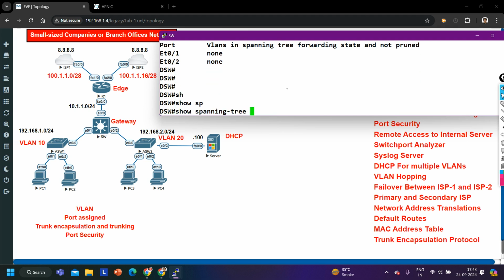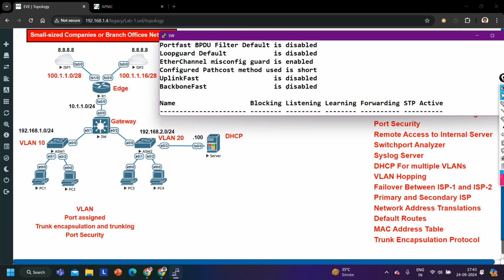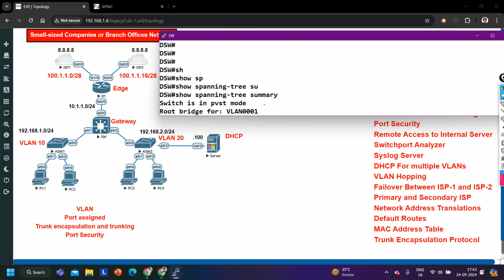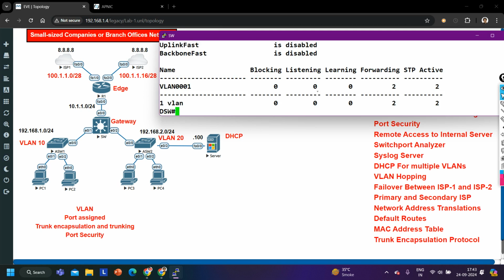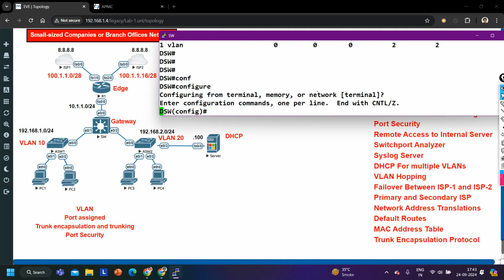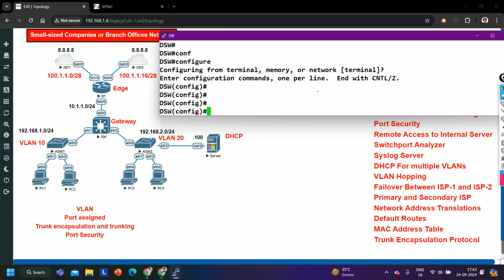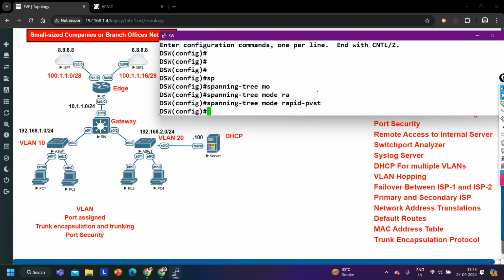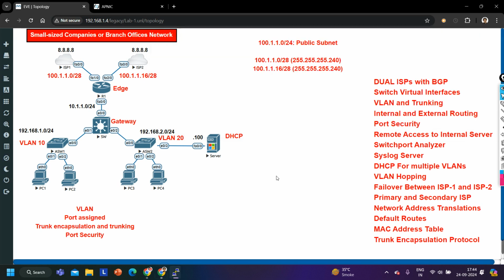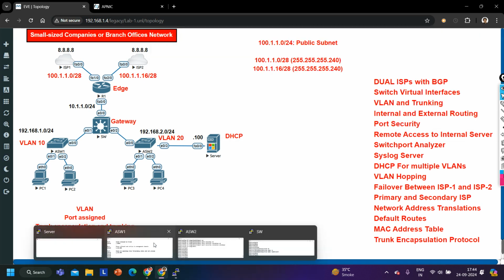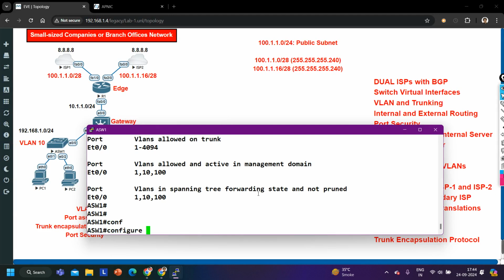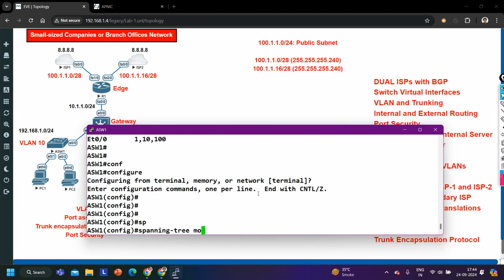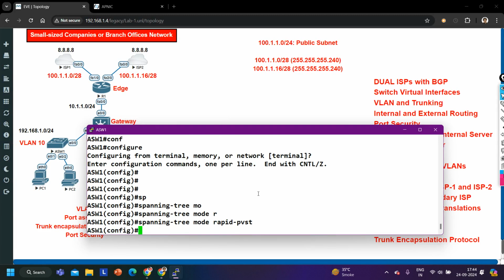So show spanning-tree summary, which type of spanning tree protocol is running? PVST. So as you know, in PVST, whenever a change occurs, it needs 30 seconds, or 50 seconds, to come into forwarding state. So here I am going to change the spanning tree protocol as well. Spanning-tree mode rapid-pvst, right? On access layer switches as well, I need to change the spanning tree mode. Access layer switch 1, spanning-tree mode rapid-pvst.